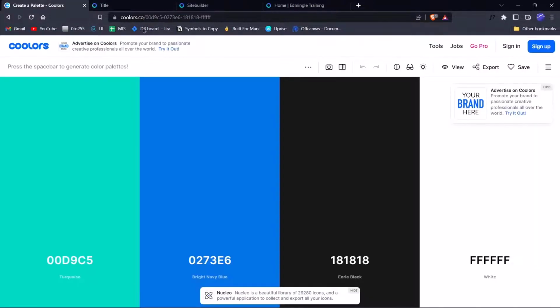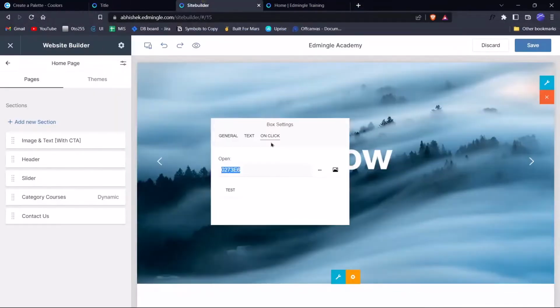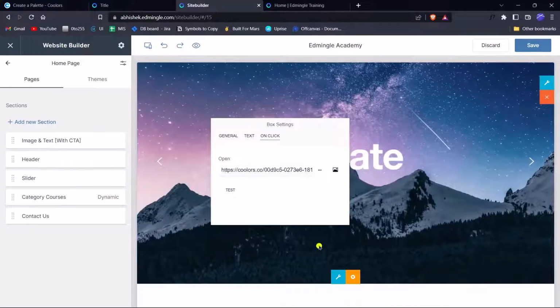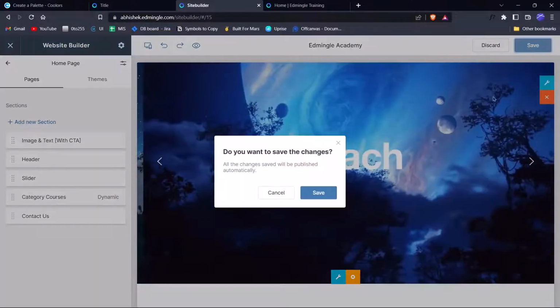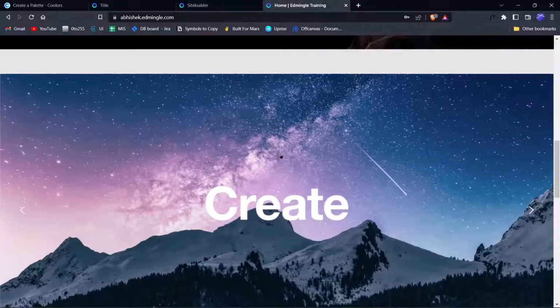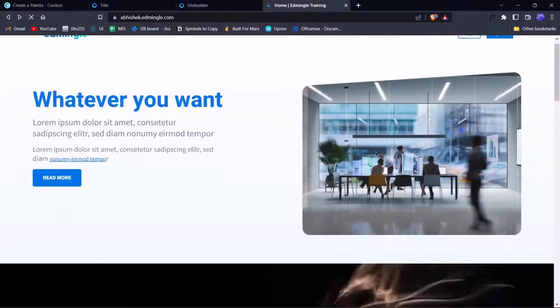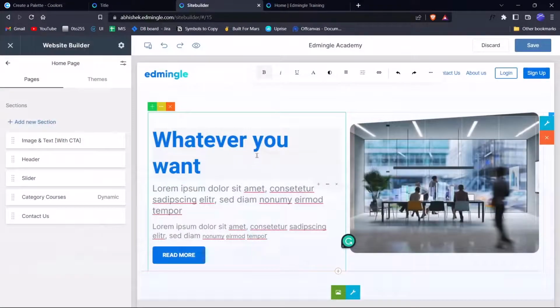What link do we have? Yeah, colors. Let's copy this link and paste it. Save it, and whenever someone clicks on this banner or slider, it goes to the website which we have linked. Cool. Okay, works.